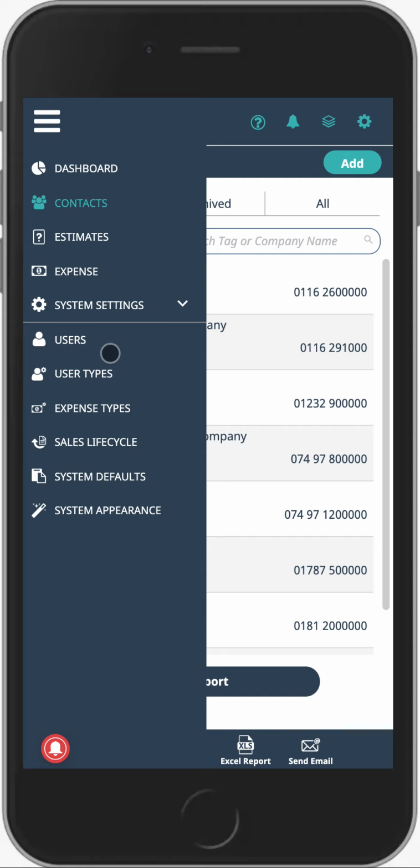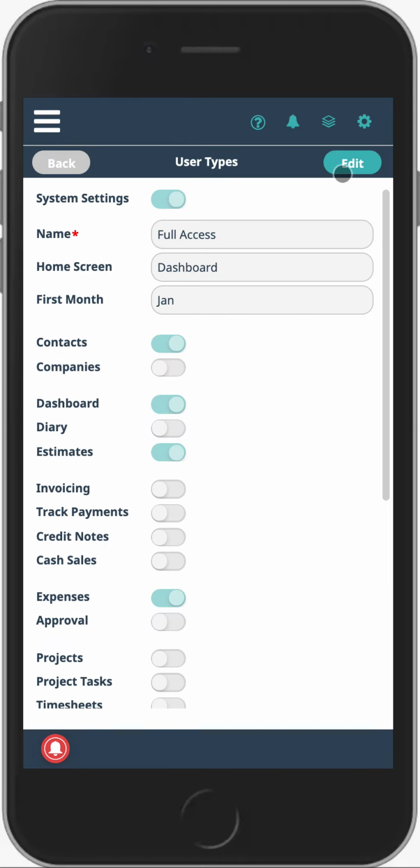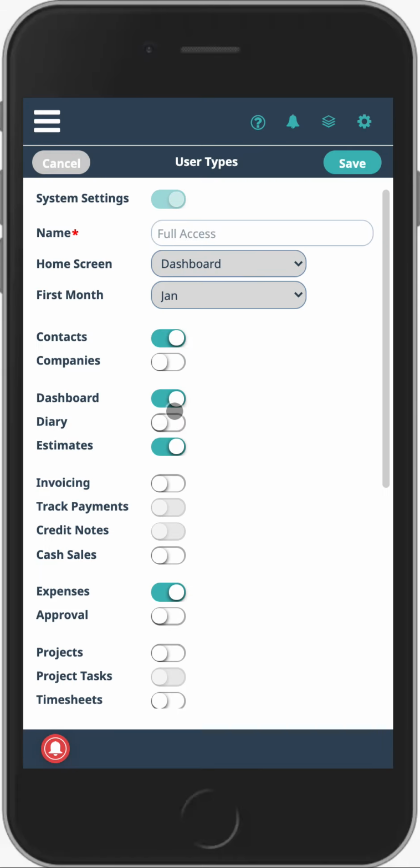So if I click on here and I go into my user types, and for this profile I've only got one, so click on here and I'm going to enable invoicing.